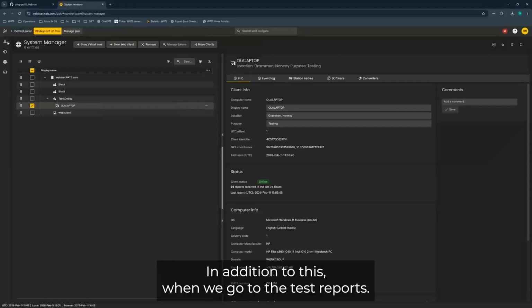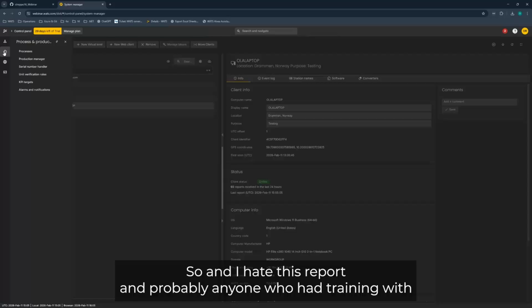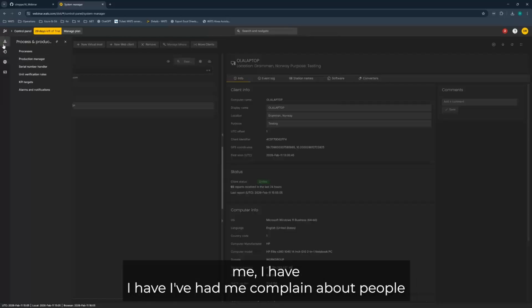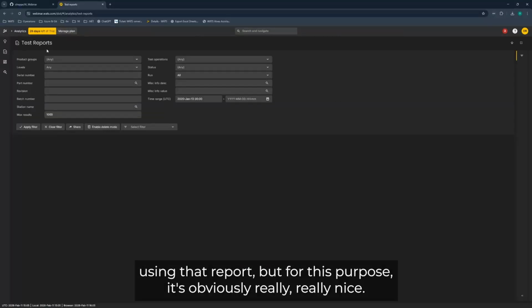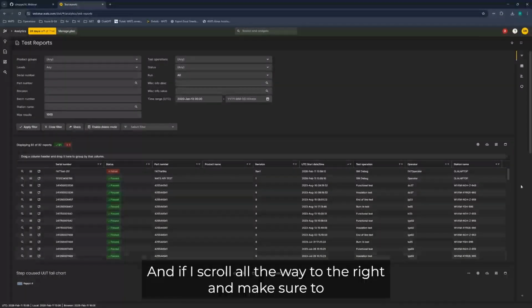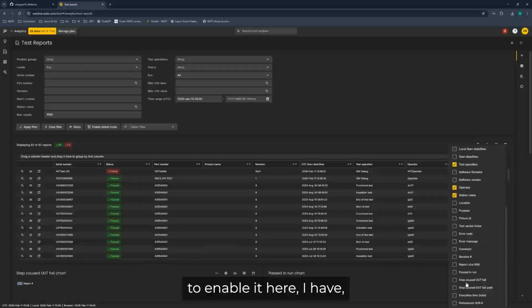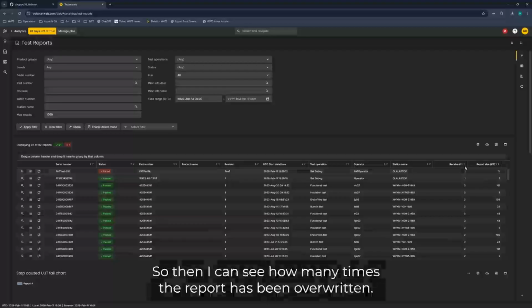In addition to this, when we go to the test reports, and I hate this report, and probably anyone that had training with me have had me complain about people using that report. But for this purpose, it's obviously really, really nice. So in this list, I can see all the reports. And if I scroll all the way to the right and make sure to enable it here, I have a field that's called receive count. And let's take the report size as well. So then I can see how many times the report has been overwritten.